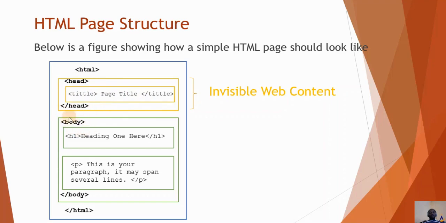Again, we have the body section. All the visible content of your web content should be placed inside this body section. As you can see here, we have heading and we have heading 1. So note, we have heading 1 to heading 6. Depending on the usage and your preference, you can choose from heading 1, heading 2 through heading 6, depending on your preference.